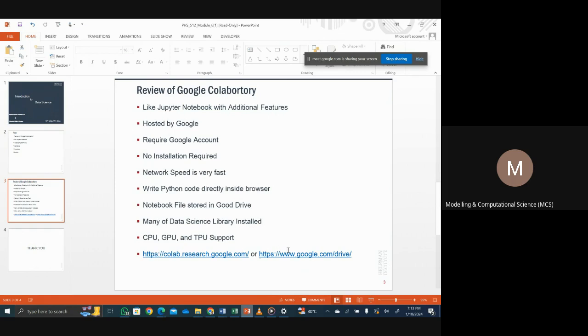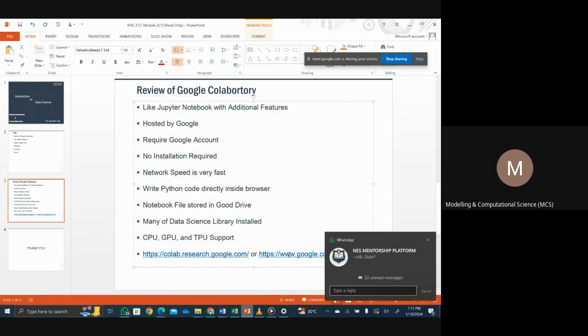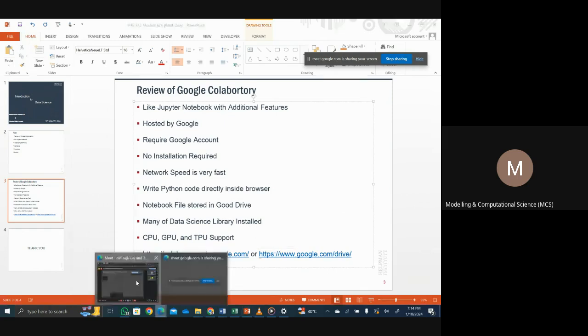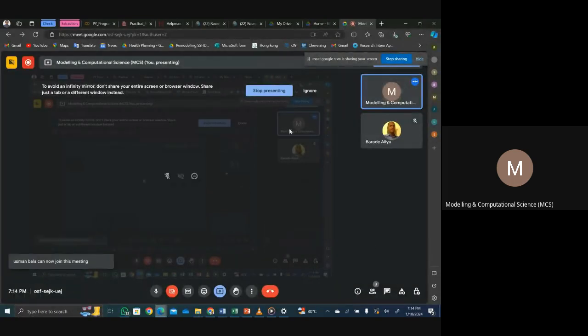And then there are two ways in which you can launch your Google Colab. One way is following this site here, colab.research.google.com, or you go through your Google Drive, which is www.google.com/drive. So now let's see the practical. I will show the two ways of accessing it so that we'll be conversant with it, and then at the end of the day, we will go in happily.